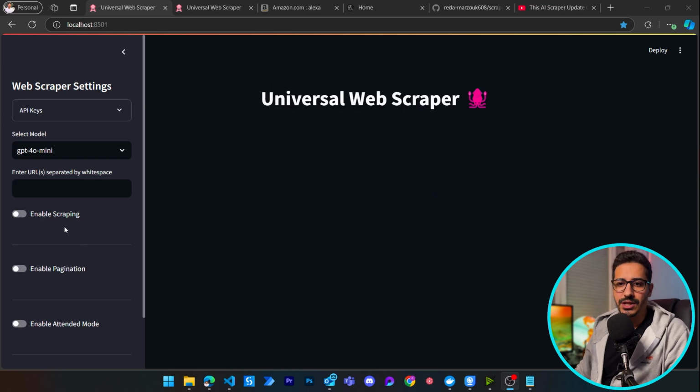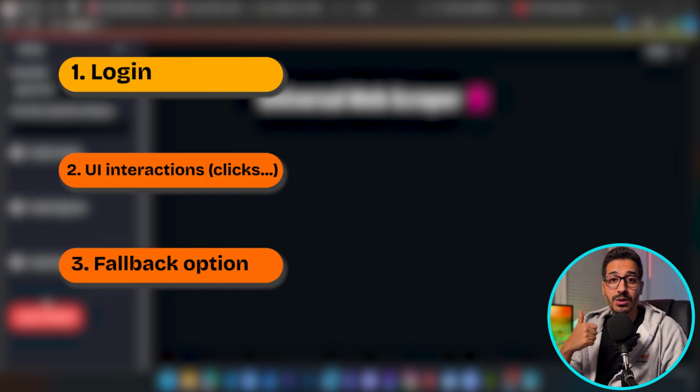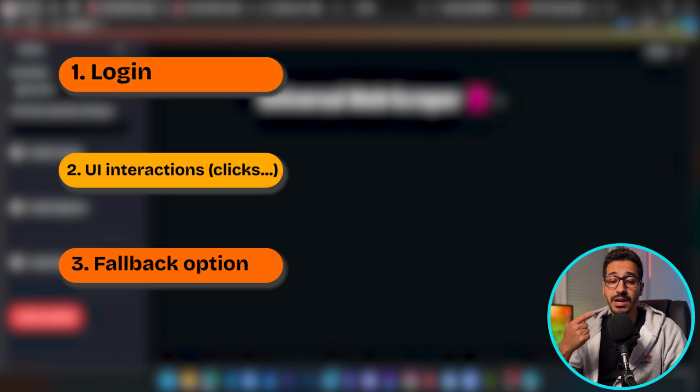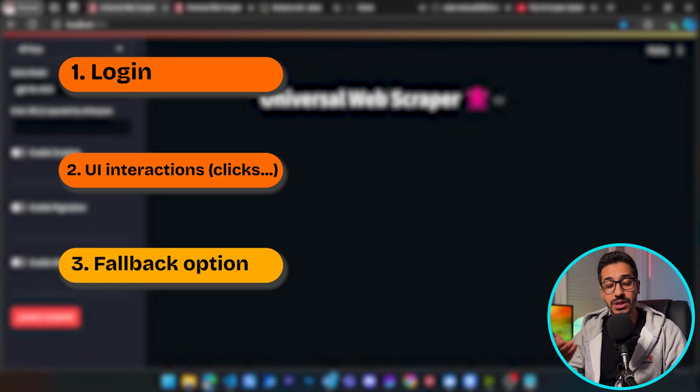All right, so now let's actually talk about the attended mode. There are three main use cases where I have been using this attended mode. The first one is when I need to log into some page, meaning that I am going to launch the URL, but I still have to log in to access the data. That's number one. The second is when I need to do some kind of UI interaction, so I need to click on some buttons in order to show the data. And the third use case is when I want to use it as a fallback option, which is what we have just seen with Amazon. So in case you're not sure that the website you are going to open is not going to block you, you can use it as a fallback option.